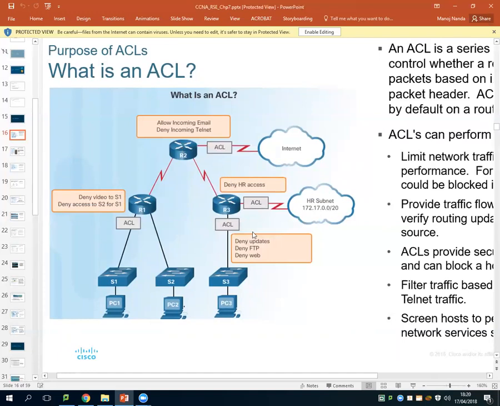Over here, I don't want HR to access beyond this point. So the HR subnet is over here, where they can do things. But below this PC here cannot. Deny means do not allow updates, FTP or web services on this machine here. It's being denied. Okay. The opposite of deny, by the way, they're saying the word allow, but actually the word is permit. So permit and deny are the two interchangeable config commands you're going to use. The next thing is here, you've got deny video to S1, but deny access to S2 for S1. Okay, so it's a very specific permission again for enabling.